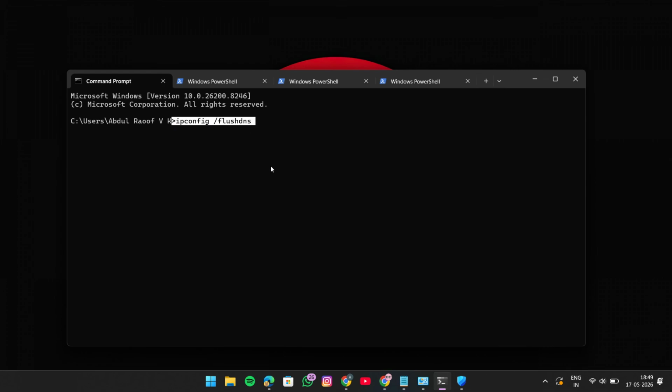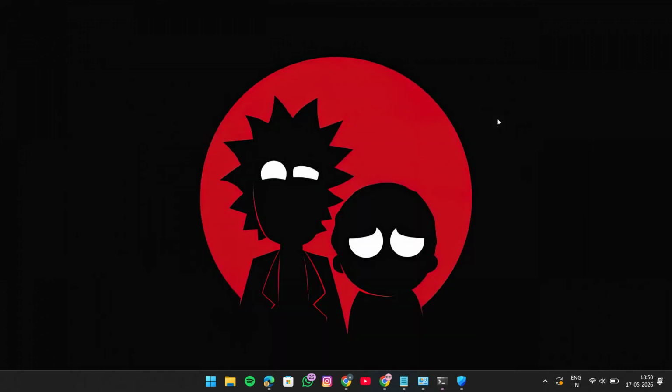This command clears your DNS cache, which can often fix connection and name resolution issues that trigger error code 0x80072ee7 in Microsoft Edge. After the command runs successfully, close Command Prompt and try opening Microsoft Edge again to see if the error is gone.